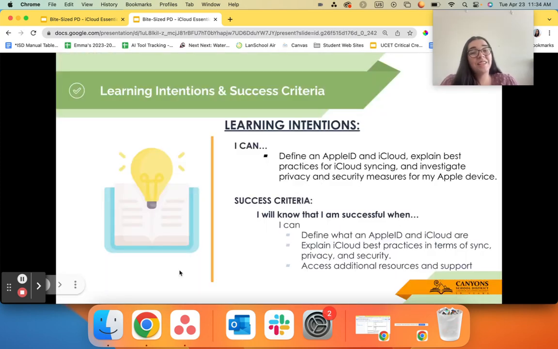All right, let's revisit our learning intention and success criteria. The first is that we defined an Apple ID. We talked about that being our Apple login, and that is unique to every person. We talked about iCloud being the storage of where that information is stored once you log in with your Apple ID. We looked at best practices today: selective syncing, reviewing, and setting up a separate Apple ID. Those are our best practices for iCloud syncing.